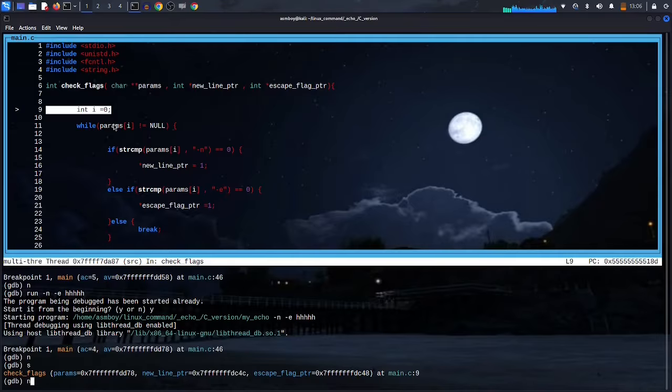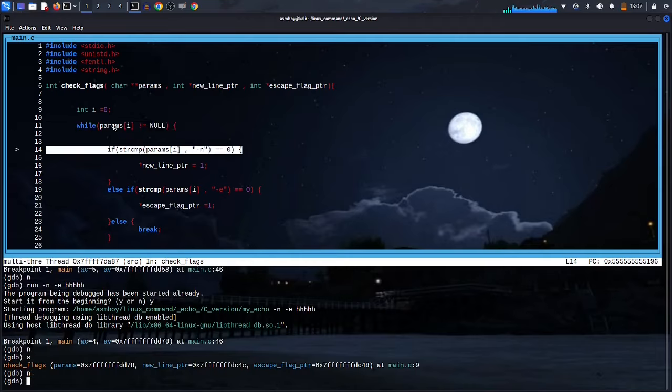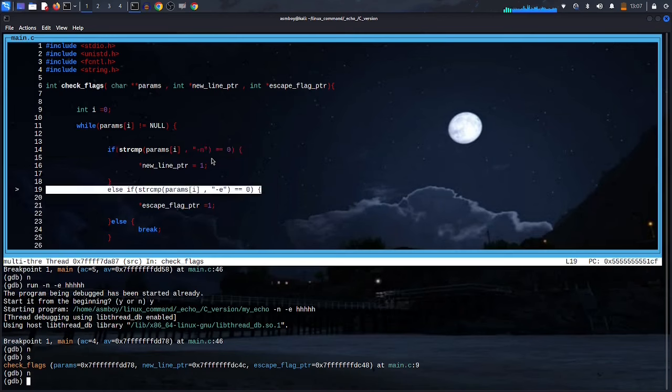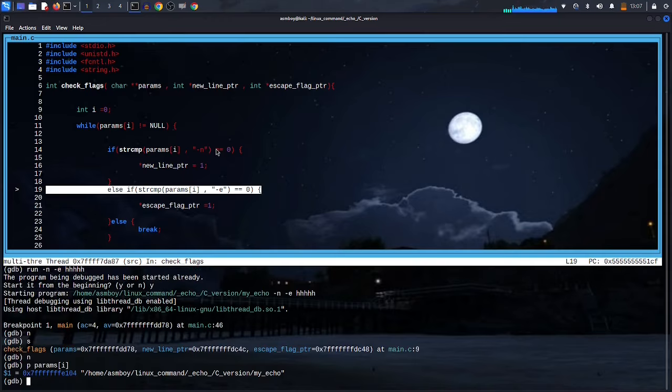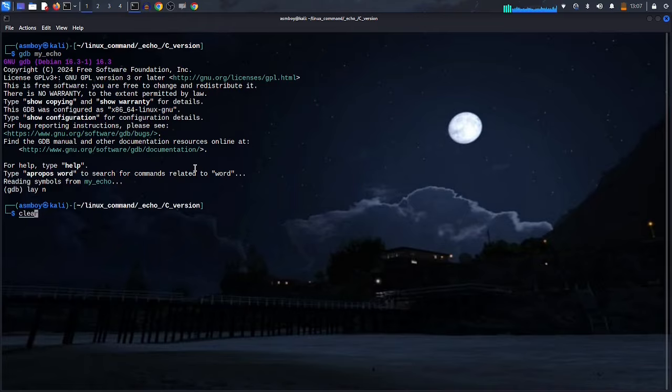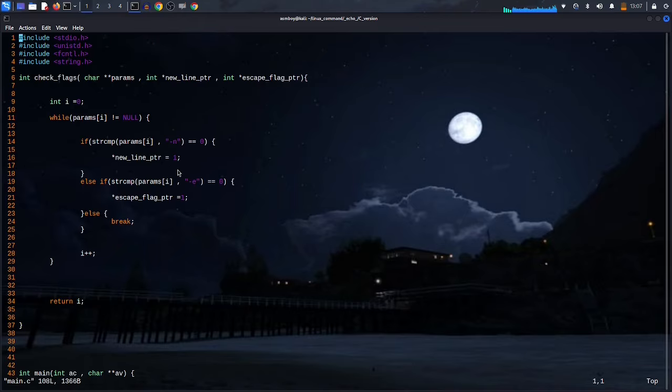Okay, just s. Okay, and so the first parameter, where is -n? So this should equal to 0. But why? The strcmp, the params of index i, -n. Why? Params of index i is equal to 0. This is the problem. We need to start from 1. Okay, we need to start here from 1. This is the problem.